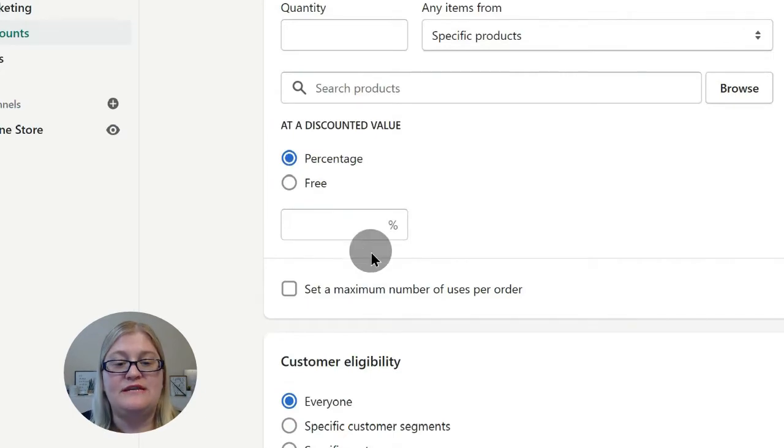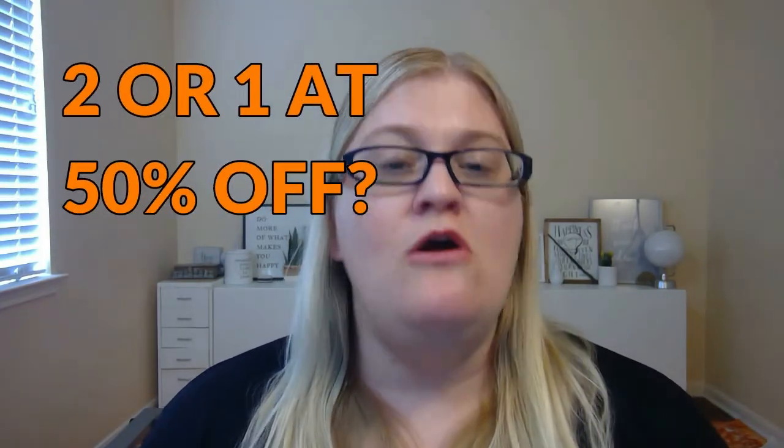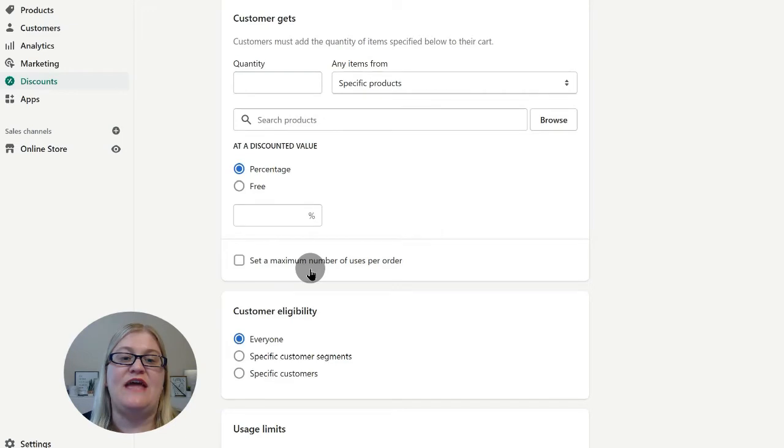Now you can also set a maximum number of uses per order. So for example, if they bought 4 t-shirts, do you want them to get 2 at 50% off? Or do you want them to only get 1 at 50% off? So in other words, they have to buy 2, and if they buy any more than 2, they still only get 1. So you can set that as well.